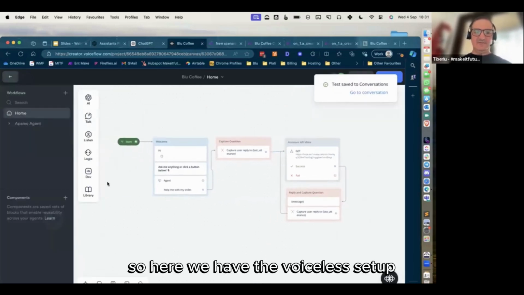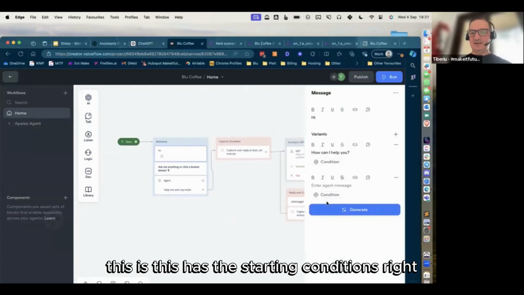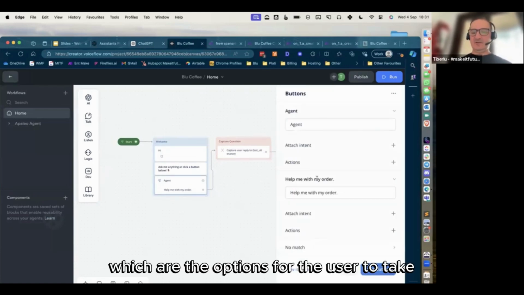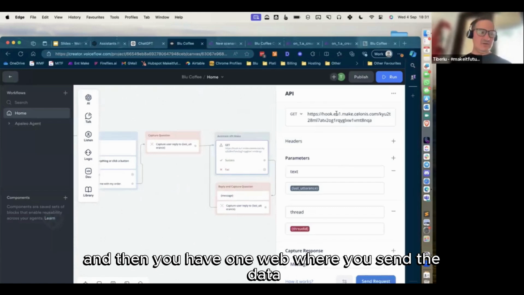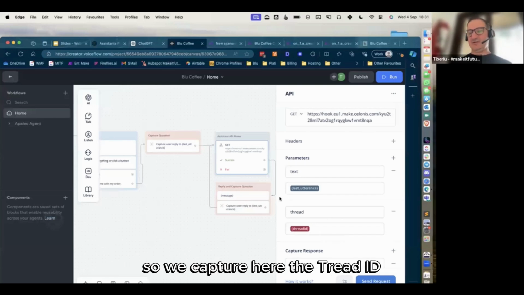So here we have the VoiceFlow setup where I have a Blue Coffee bot. This has the starting conditions, right? And it tells which are the options for the user to take. You just personalize that. And then you have one webhook where you send the data. And this is where we also do the thread ID. So we capture here the thread ID.